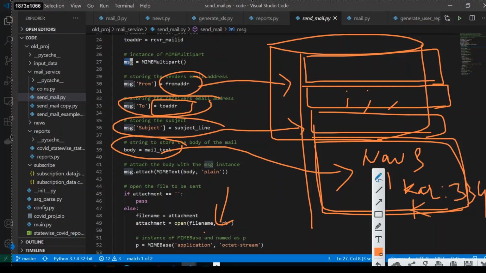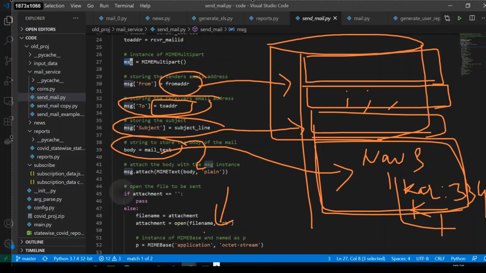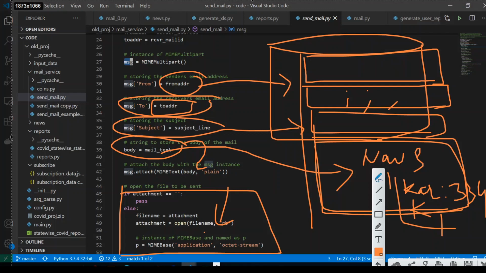So maybe multiple states here. Okay, this is our text. So we just embody that text here, and then we have to send our attachment. To send that attachment, we are using an object called MIME base, because we have to specifically tell what kind of object we are embedding.